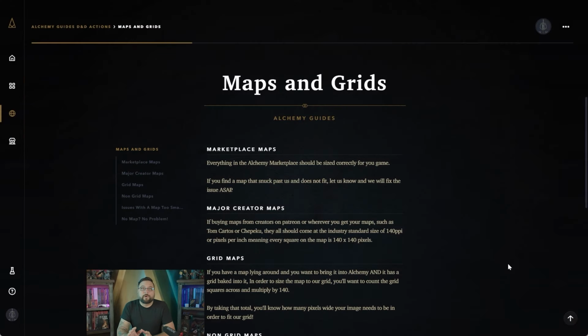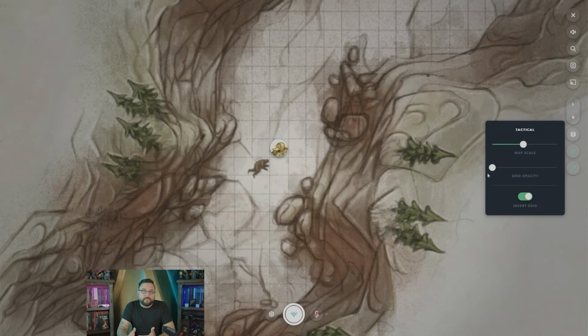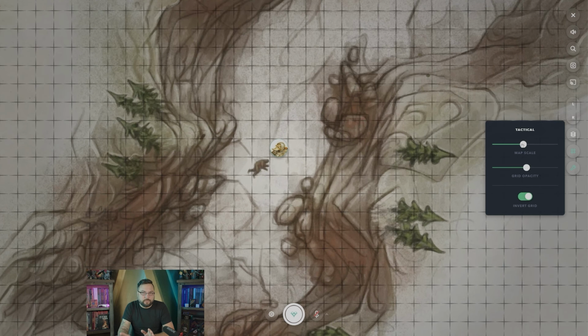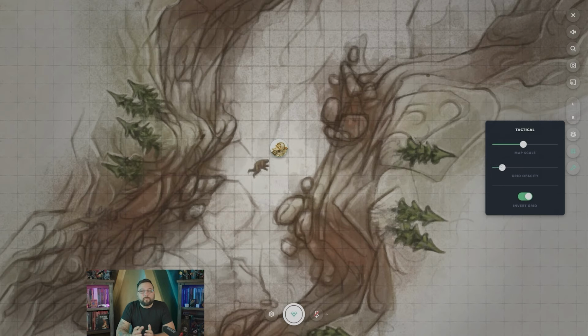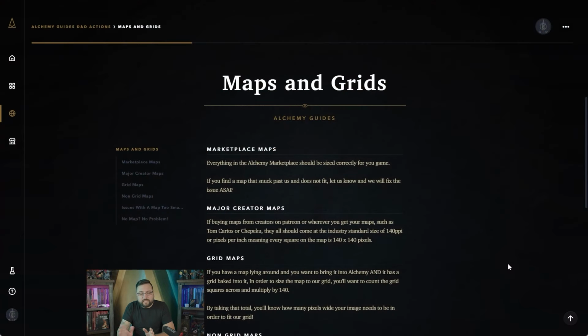The first thing you need to know is that when you purchase anything on Alchemy itself, on our marketplace, if it includes a map, those maps should be 100% good to go. You shouldn't have to make any adjustments. Maybe if you want to adjust sizing for whatever reference you are using in your game, that's totally fine, but those maps should be sized ready to go. If they aren't, then please do let us know. If you find a map that maybe slipped by us, or maybe we didn't adjust it just right, do let us know and we can jump on those as soon as possible.